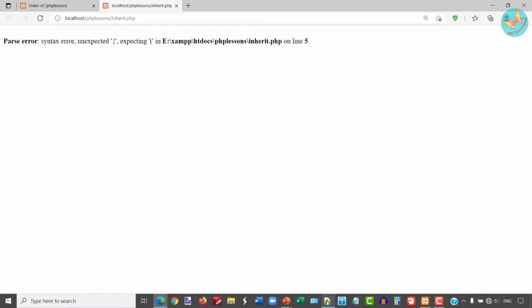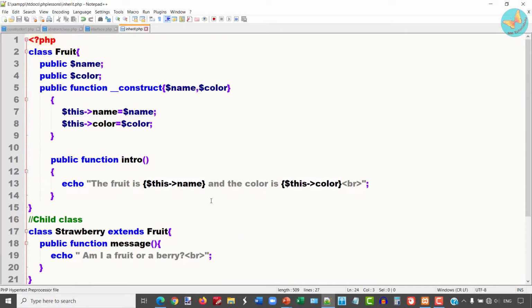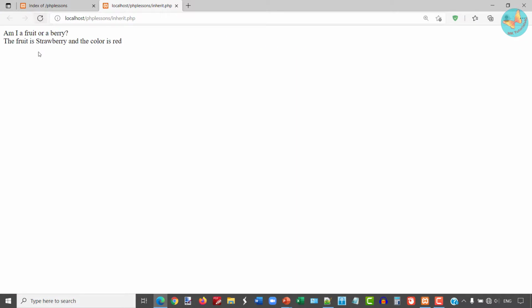Okay, there is one error on line number 5. So we'll move to line number 5. Now what I have done is that here a simple parenthesis was required. I'll save this. Again go to my web browser and see here. First the message function is displayed and then later on the intro function is displayed.